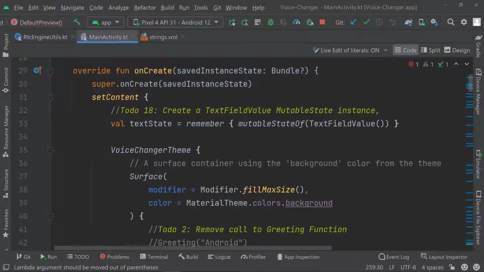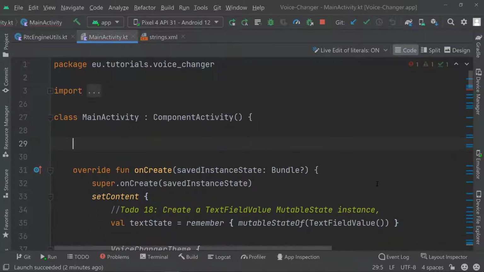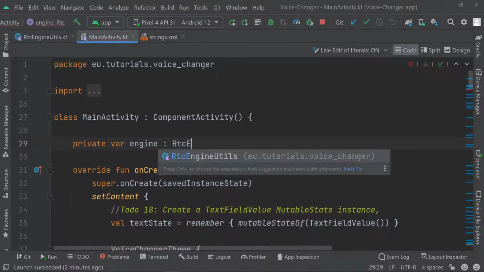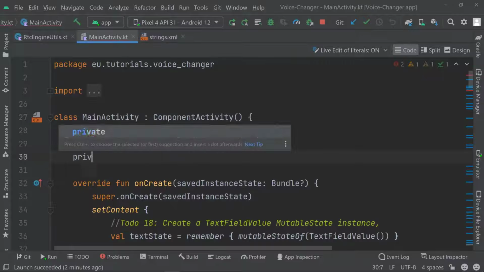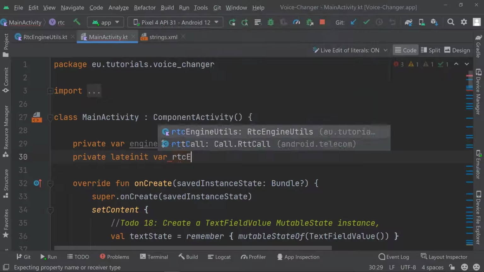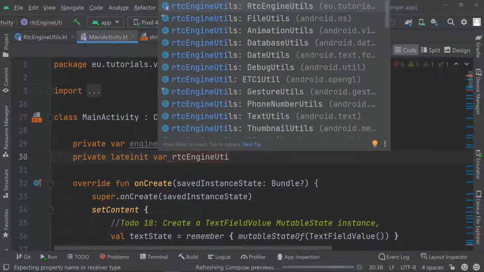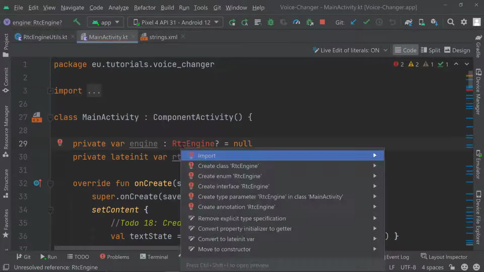And then we have another one here at the top inside of our onCreate method. And for that, we need to set up a couple of variables. So we need to set up a reference to our engine as well as to our RTC engine utils. So here I'm going to have the private var engine, which is going to be an RTC engine nullable, which I'm going to set to null. And then we will have our lateinit var RTC engine utils, which gives me a reference to my RTC engine utils class that we set up earlier.